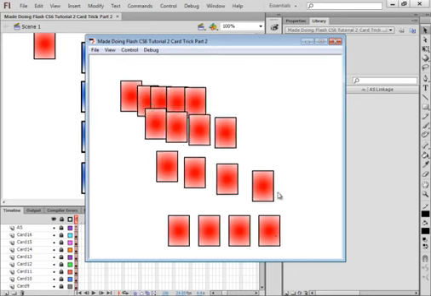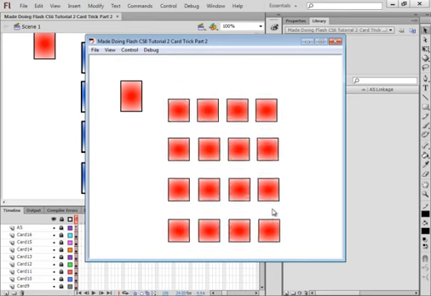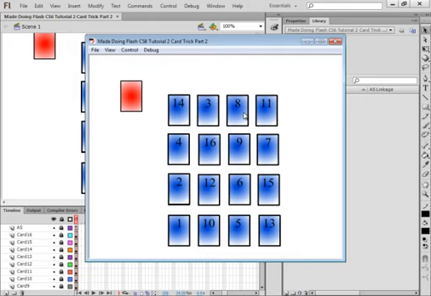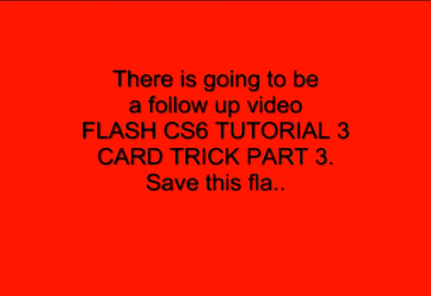They'll shuffle out. They'll all turn over very quickly and flip. We'll fix this up on the next tutorial. There's going to be a follow-up. It'll be Flash CS6 Tutorial 3, Card Trick Part 3. Hope you learned something from this tutorial, and I hope you use what you learn.